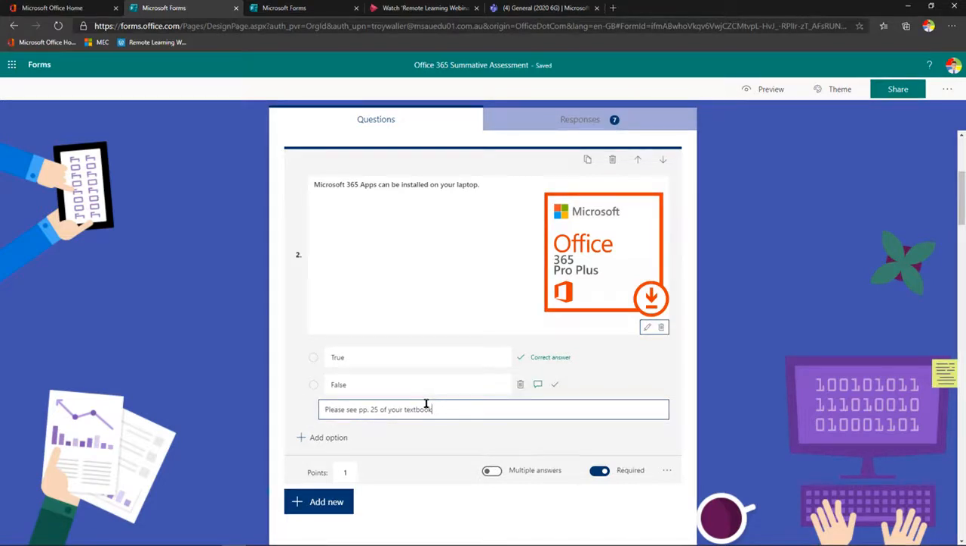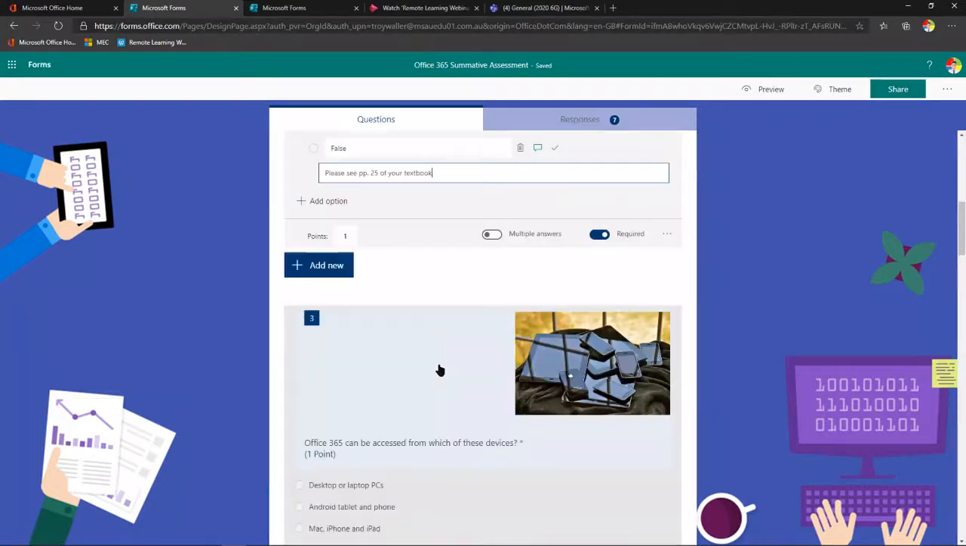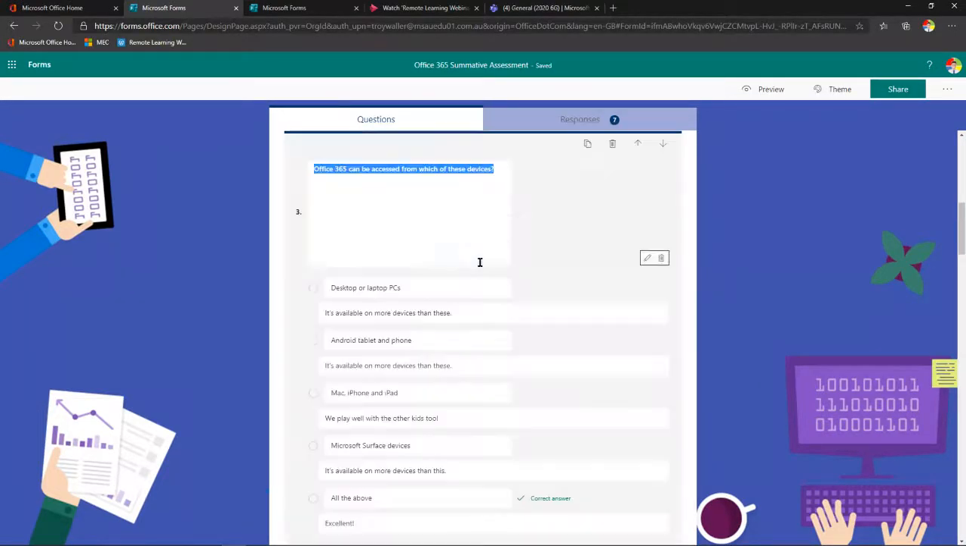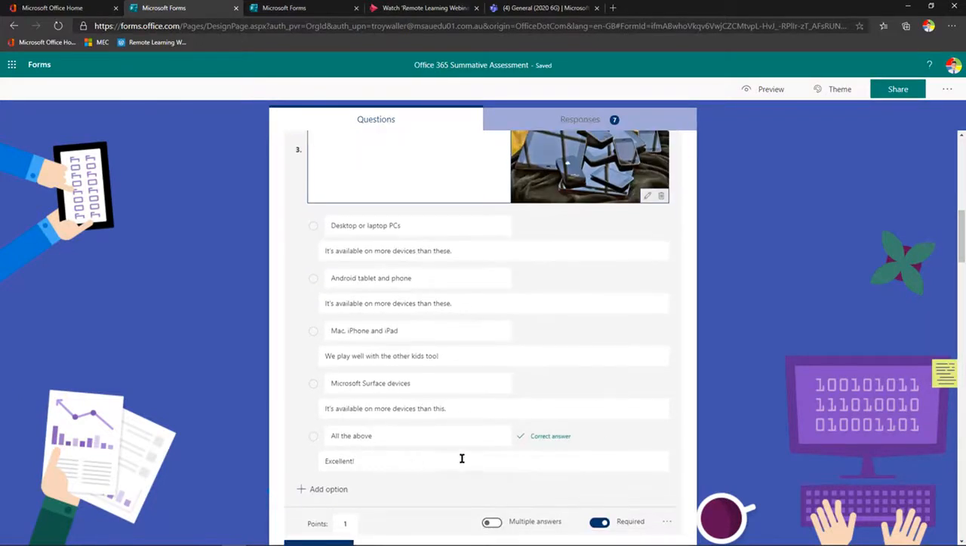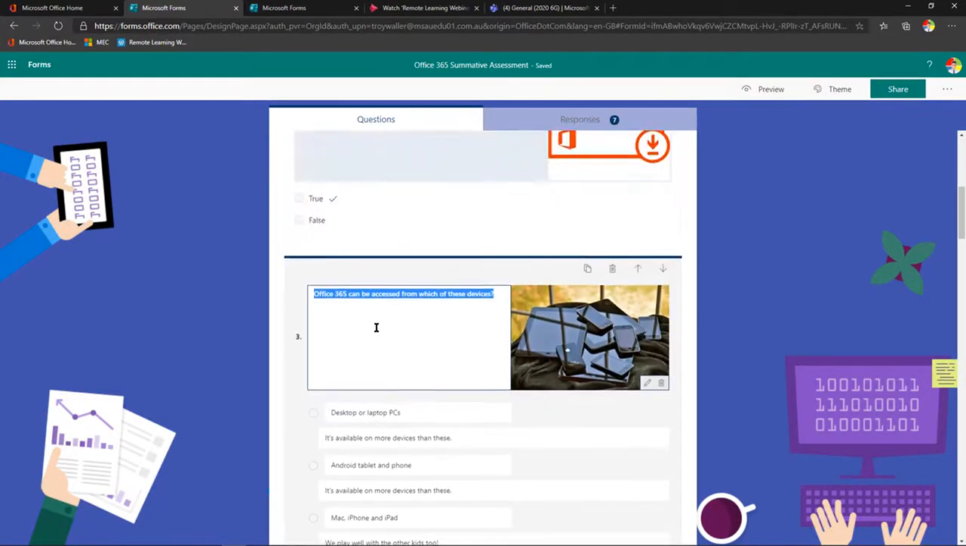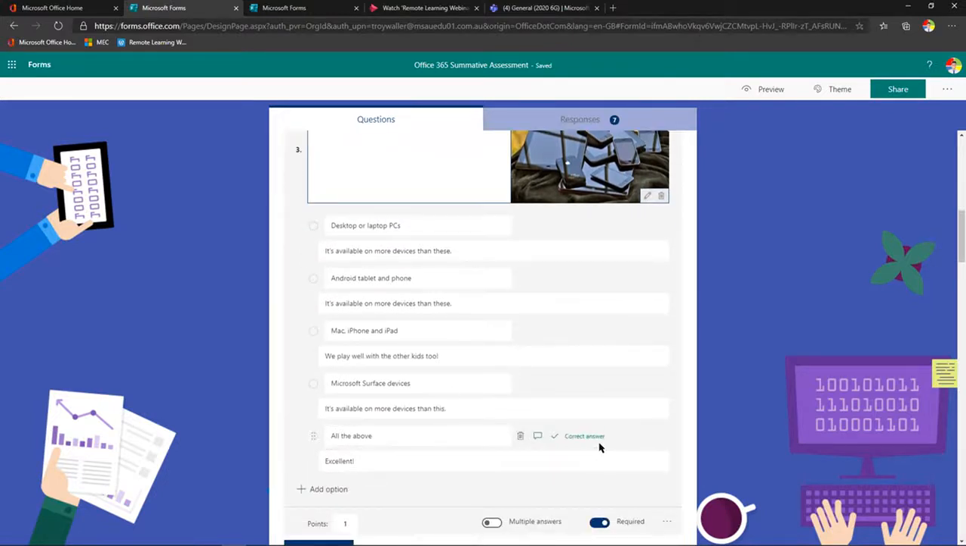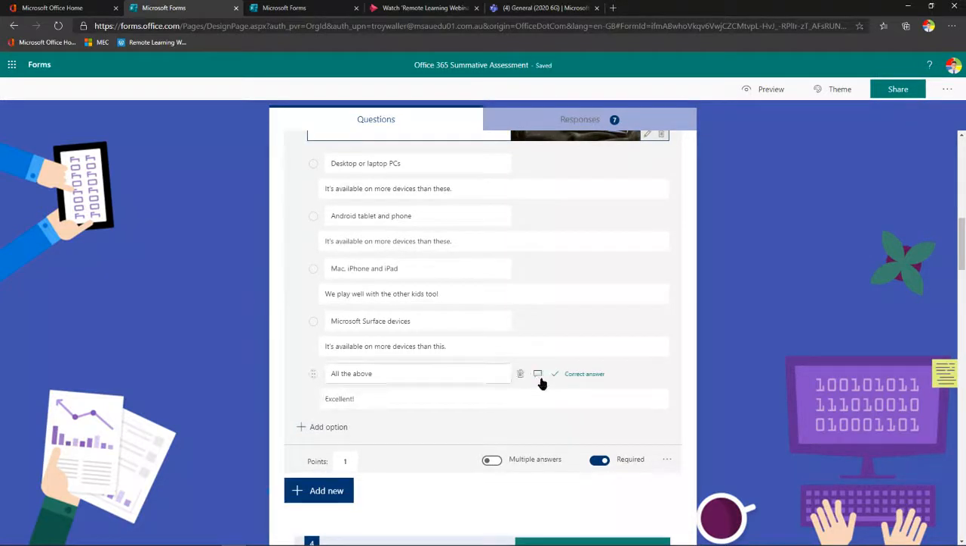So that's the first one, true and false. The second kind of question we have is multiple choice. You can see here I've added a graphic as well, and it's multiple choice, single answer. The question is, Office 365 can be accessed from which of these devices? And the answer is all of the above. Now I haven't put any feedback in, except for when they get it right.